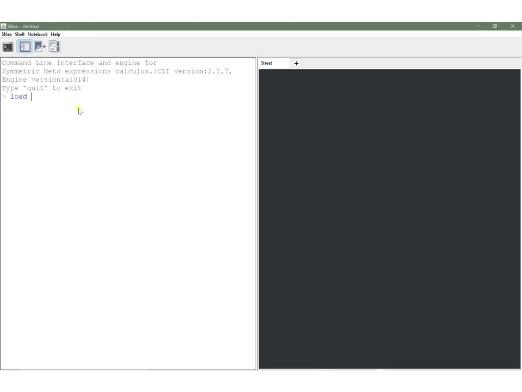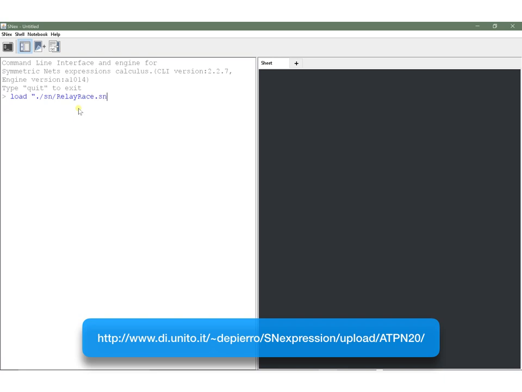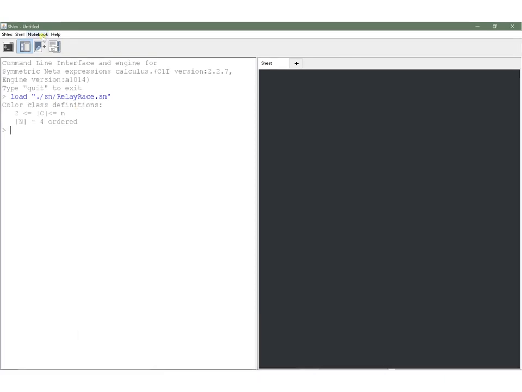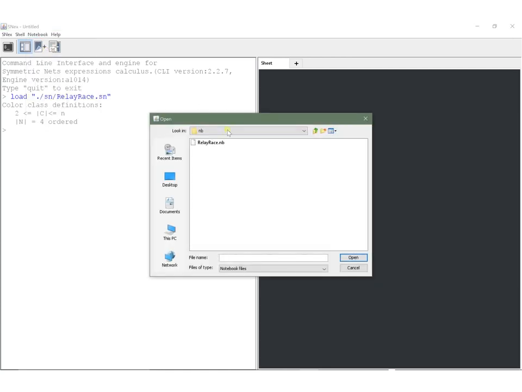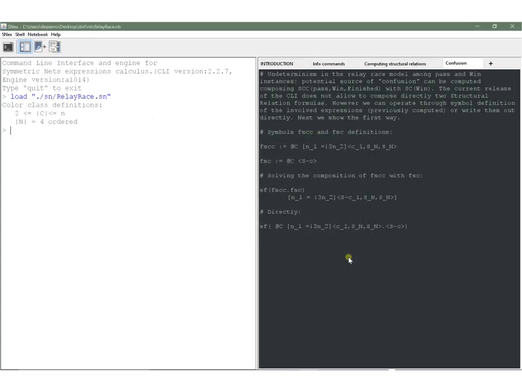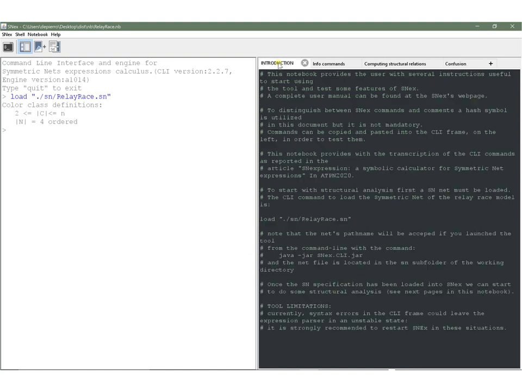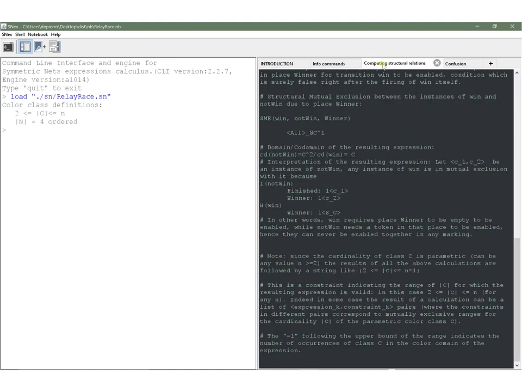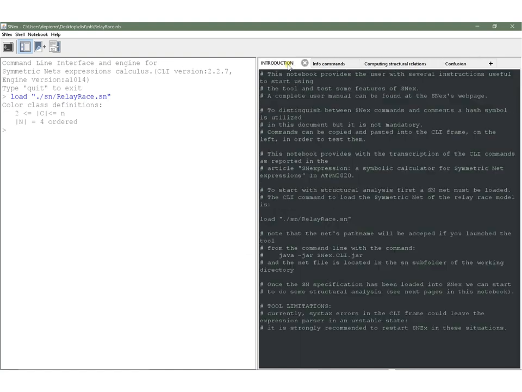To read a net definition, the shell provides the user with the load command. Here we are loading the relay race model. The file containing this net can be downloaded from the displayed URL. A notebook file is also available for this net. Here, the authors annotated a description of the model and several commands allowing to compute structural properties of the relay race model.